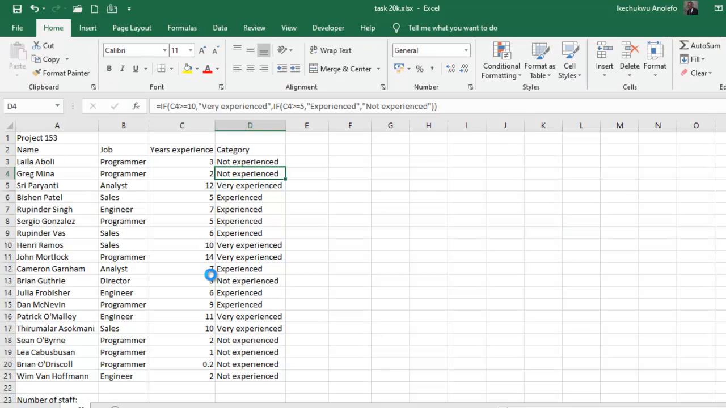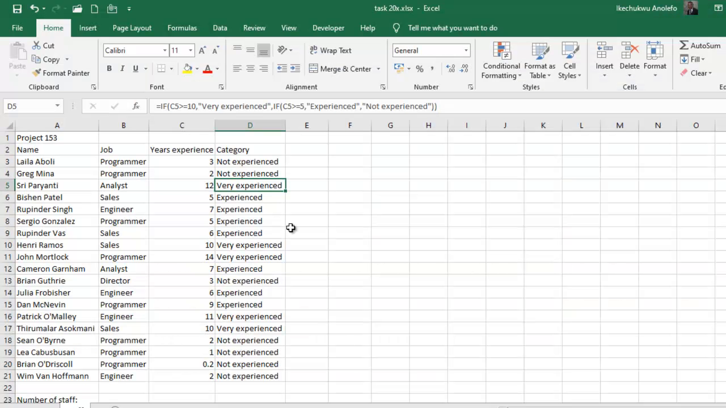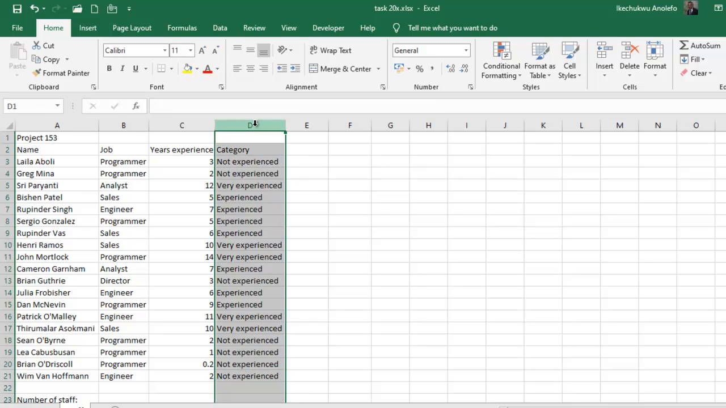So I'll save that. The question says the cells that contain not experienced should be red, experience should be amber, and very experienced should be green. The question says we should format these cells in column D, which means the whole column D. So I'm not going to select just this range alone, I'm going to select everything on that column.